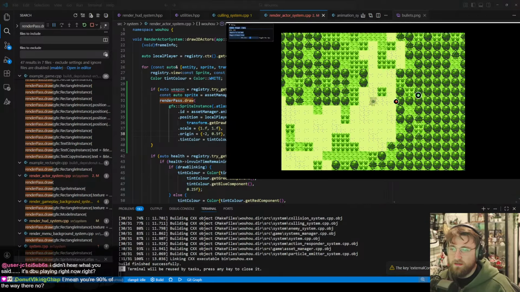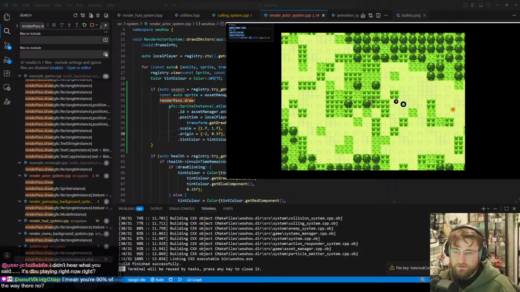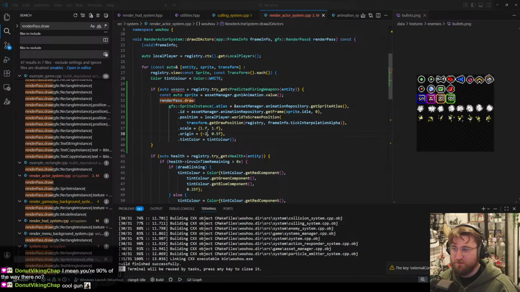Wow, look, there's our gun. There's our gun right here. You see that? That's the gun, right? This weapon right here. It's amazing. So now I just need to make that point at the cursor. Cool gun, thanks.